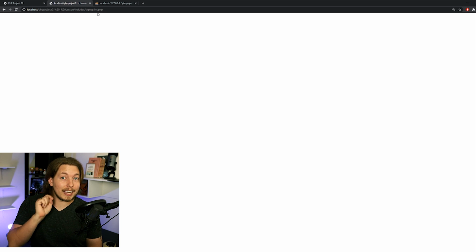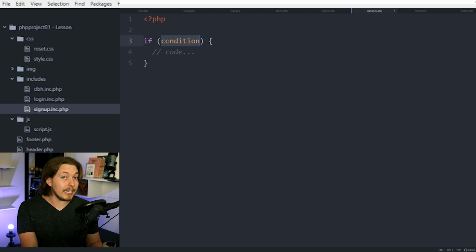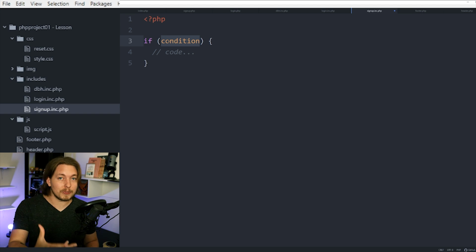We don't want that to be able to be a thing that the user can do. So what I'm going to do in here is create an if statement that says if the user actually submitted the form the proper way, then we want to run the PHP code inside this file here. But if they didn't get to this page the proper way, then we want to send them back to the sign up page.